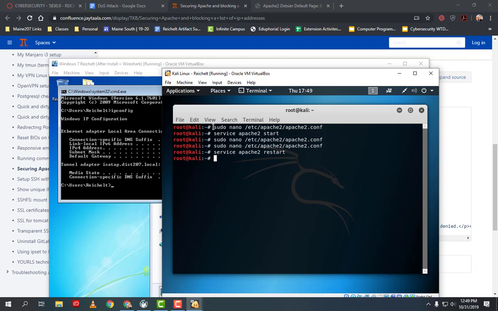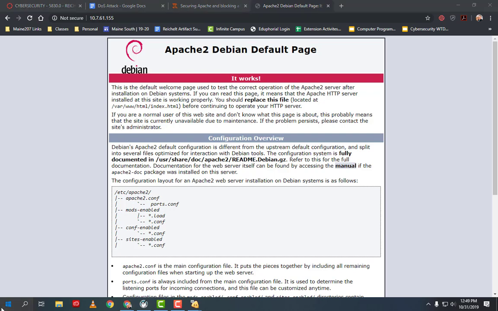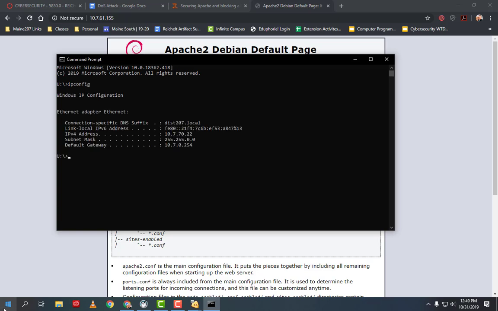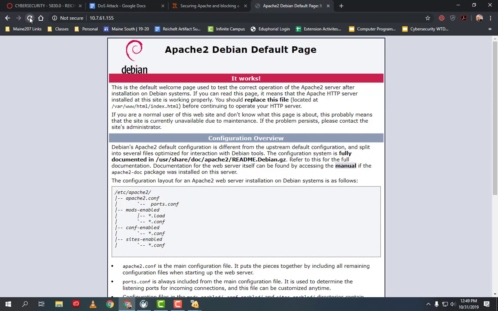So now that I've restarted this, I'm going to come back over here, and notice this is just on my host machine, which has an IP address of 10.7.70.22. So this is not on my blacklist, and I hit refresh and it totally works just fine.